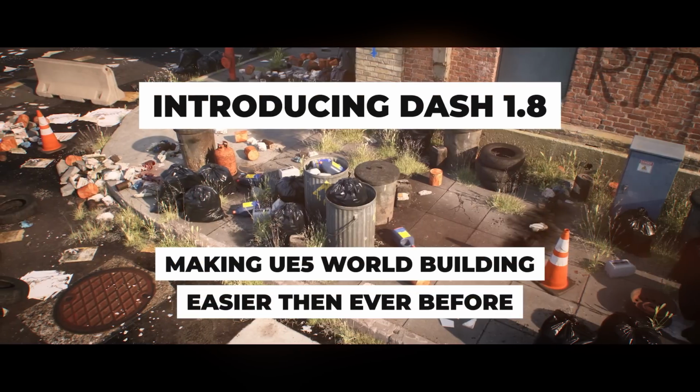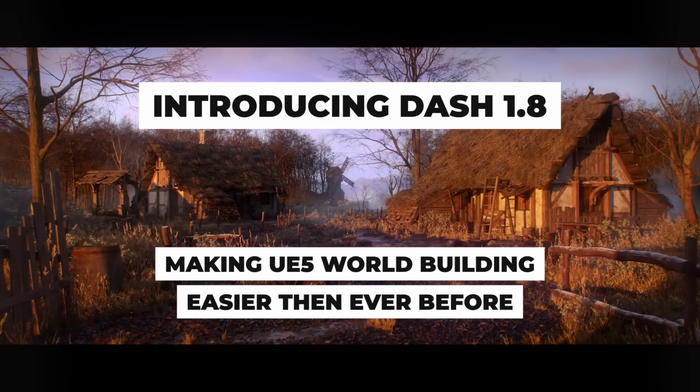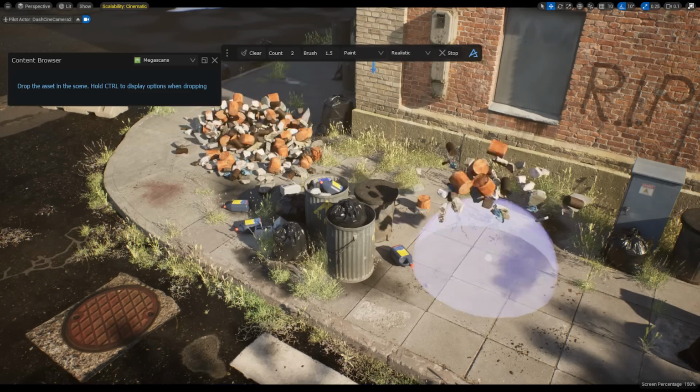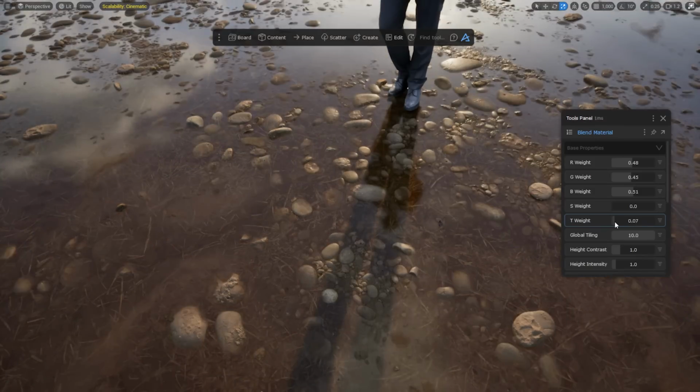I'd like to introduce you to the new features and changes in Dash 1.8 through a couple of scenes. We will quickly create a procedural forest road, add details to a street corner, and show how to easily blend and customize 3 Megascans materials. So let's go.